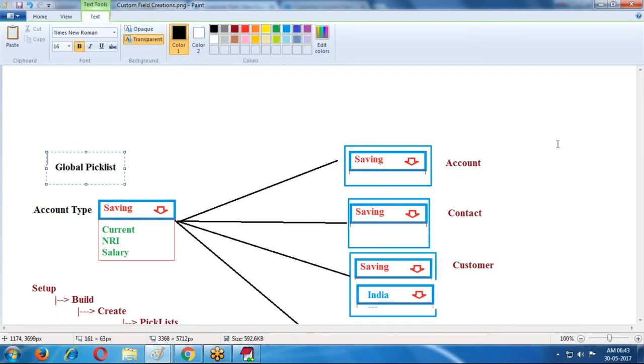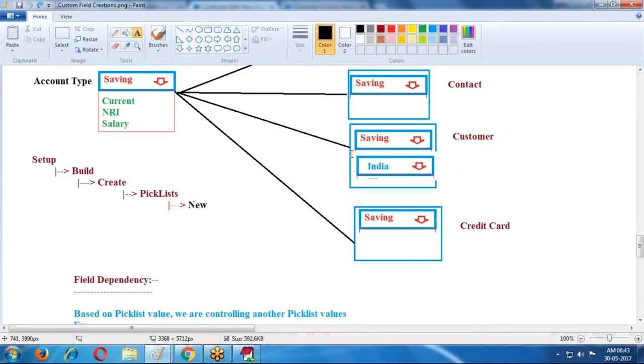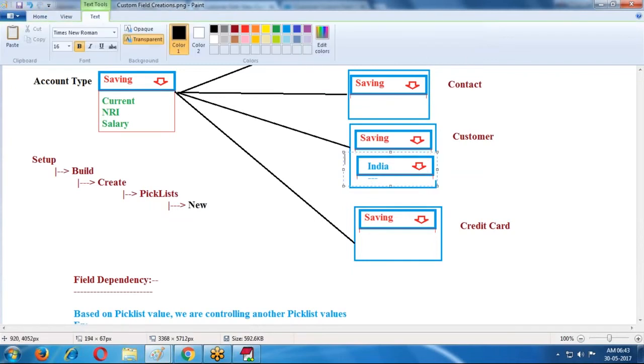Suppose country is required only on the customer object. Then we create the values directly inside customer only. Whatever values are there, we provide them inside customer only. It is available only for customer, and other objects cannot see these values. So if it is required in multiple places, create a global pick list. If you want to display values only within a single object, you can create the pick list fields locally.